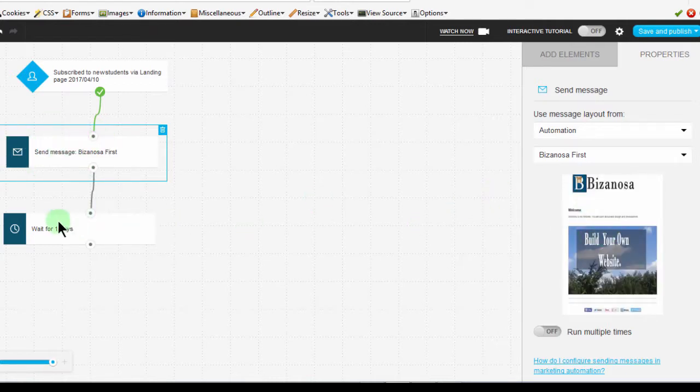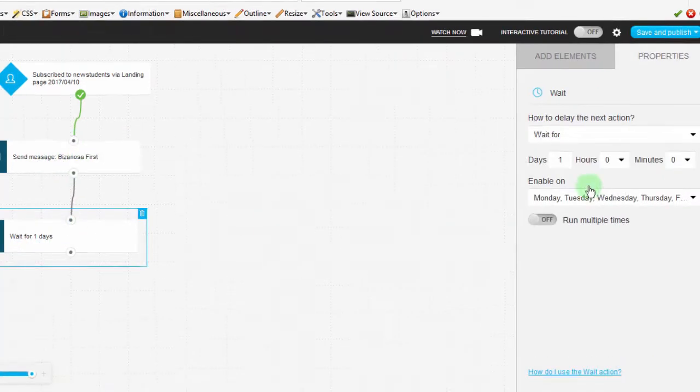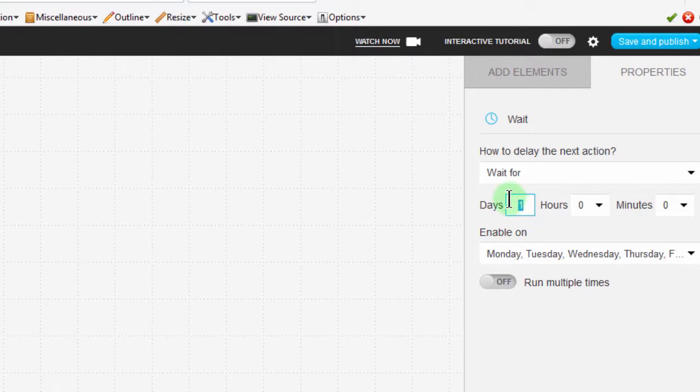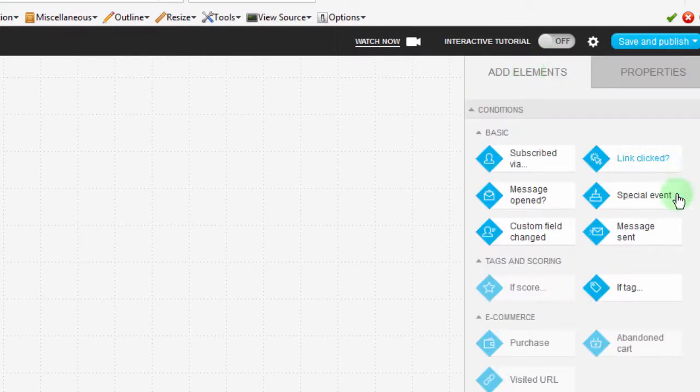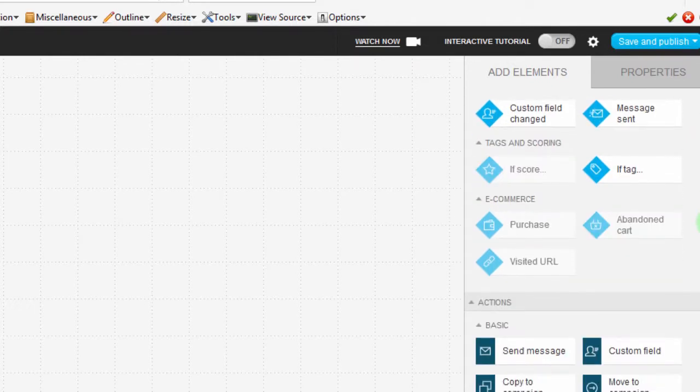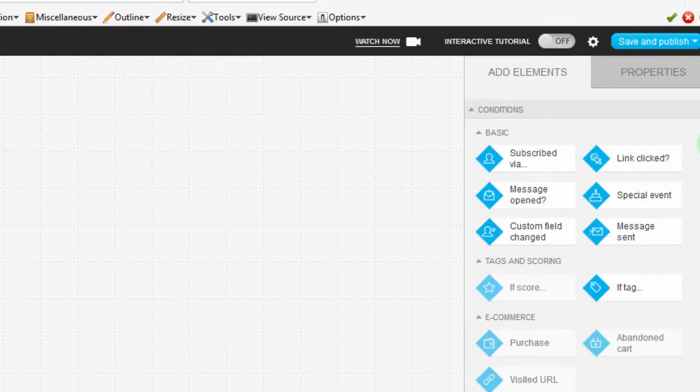So after this, we also want to wait. Once we send them this message, let's wait for like 4 days. And then after 4 days, what do you want to do? We want to check if they opened. Okay, let's check if the message was opened. So I'll use message opened.